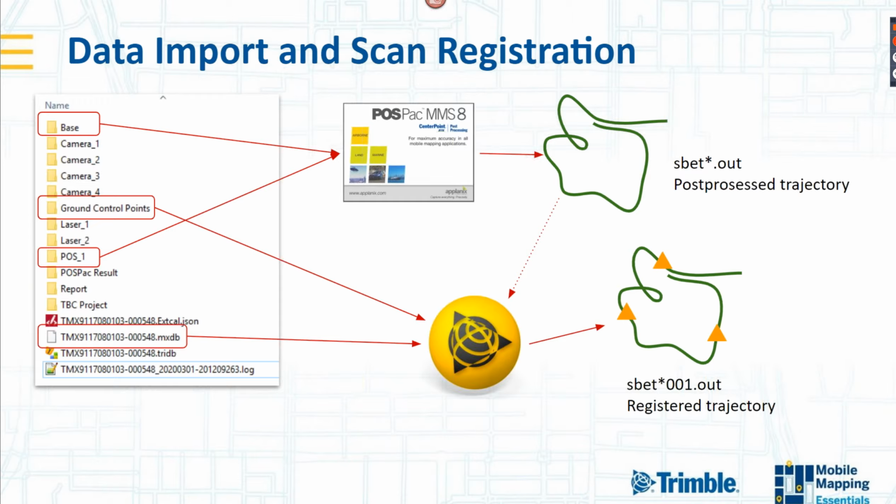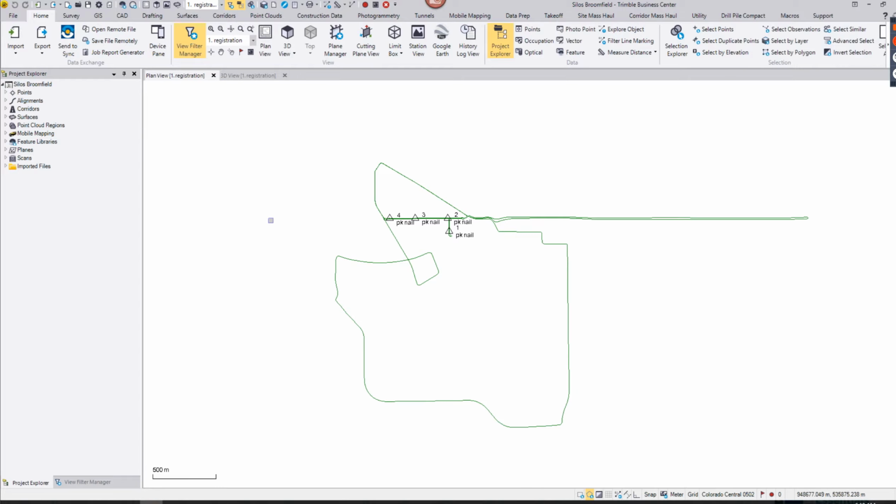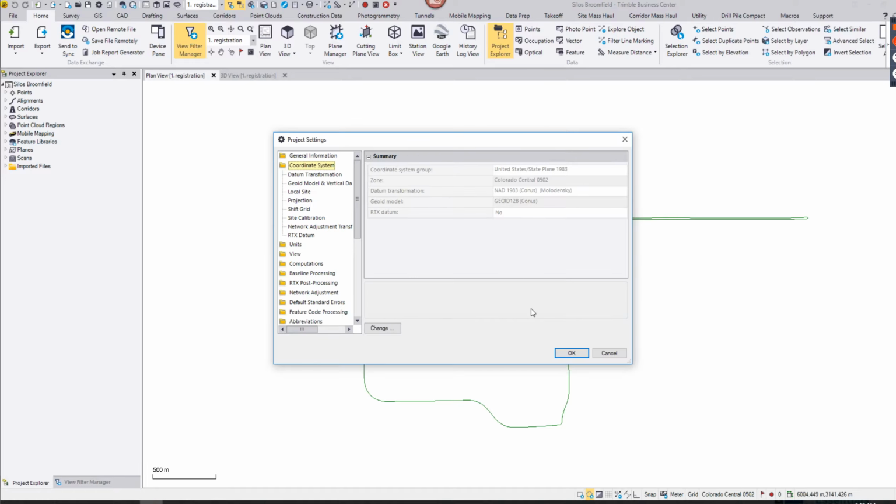How does it work? Let's jump into TBC and take a look. Here, as you can see, I already have a TBC project created. The first thing I want to show you is the coordinate system. If you are not that familiar with TBC, we always want you to set up the correct coordinate system before you drag and drop in the MXDB from MX9. For example, this data set is from the Colorado Central Zone in the United States state plane zone, so I chose this coordinate system.